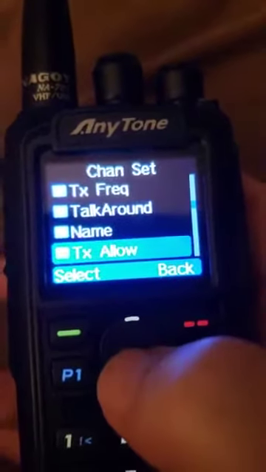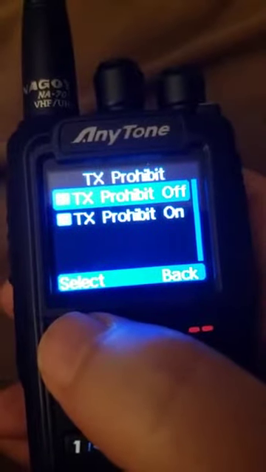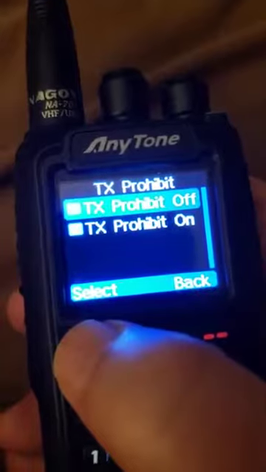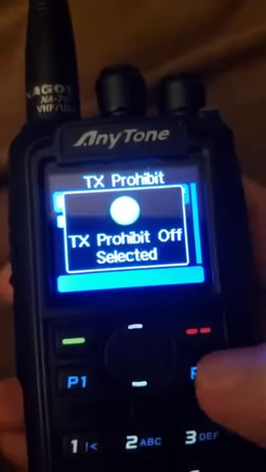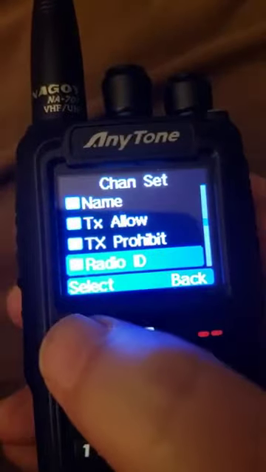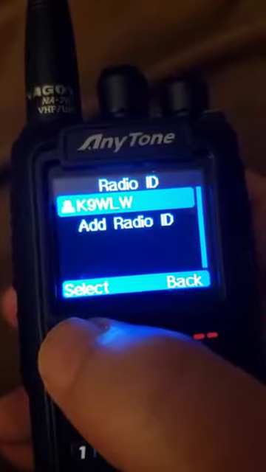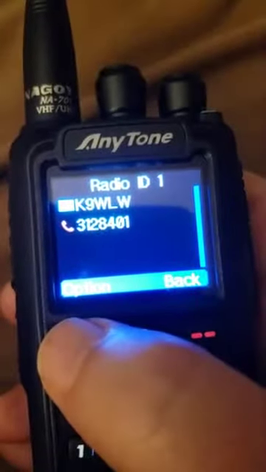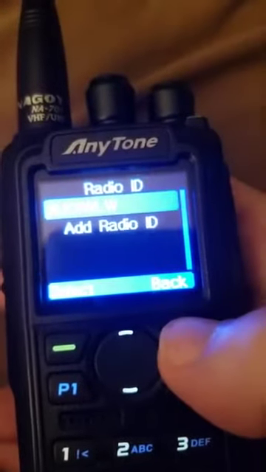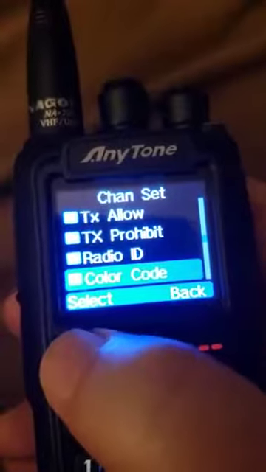Back out. Next, TX prohibit. I'm going to leave prohibit off. I don't like to prohibit myself from transmitting, so I'll select prohibit off. Red key to back out. Next on the list, radio ID. You should have already set this. I use my call sign. You go into it. It should be your DMR ID. If it's good, back out, back out. Next on the list, color code.